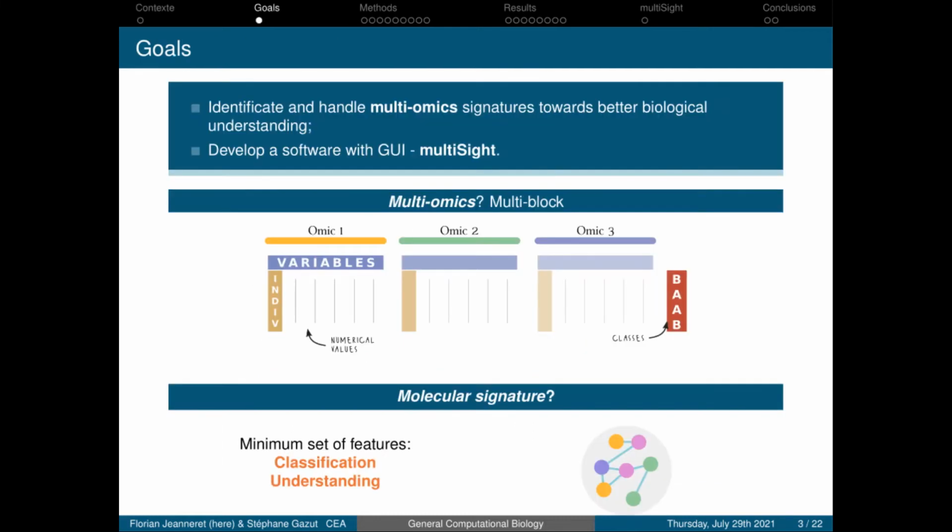So our work was focused on the development of new methods to identify and handle multi-omics signatures towards a better biological understanding, and to develop a software with a graphical interface to be used by biologists.